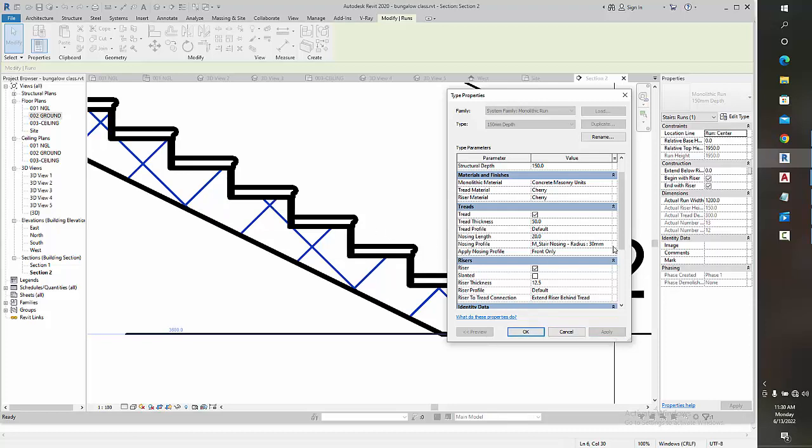Now you can give it a profile, or you can just make it by default. Apply. So you can see it's just straight, but you want to give it more details. We have some details here. You can use any of these details. Apply. It makes your work more detailed. Like this is a round radial nosing and has a length of 40. So you know it extends from the riser by 20 mm.